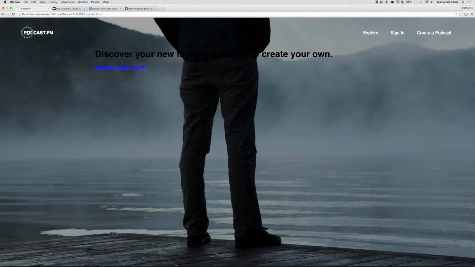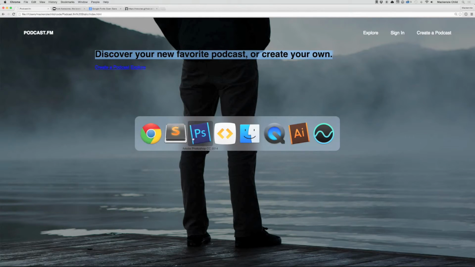So we also need to add a clear fix. What a clear fix is: since the logo is floated to the left and the navigation is floated to the right, that means this content is being pushed up because this is technically out of the DOM because it's floating on top. So a clear fix will make sure that this doesn't get pushed up.